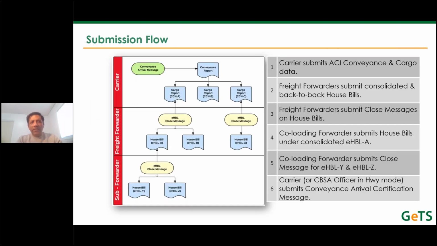So I'll just show you at a high level what the submission flow would likely be. It all starts with, let's say, a particular ship coming from Germany to Canada. The carrier will go and submit the conveyance reporting first, followed by the cargo reports. So these are the master bill of ladings the carrier will submit to the Canadian customs. At this point of time, on the master bill of lading, the carrier will indicate this as consolidated or non-consolidated actually.